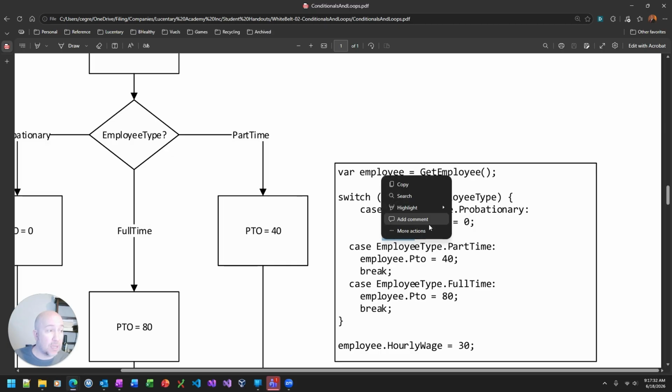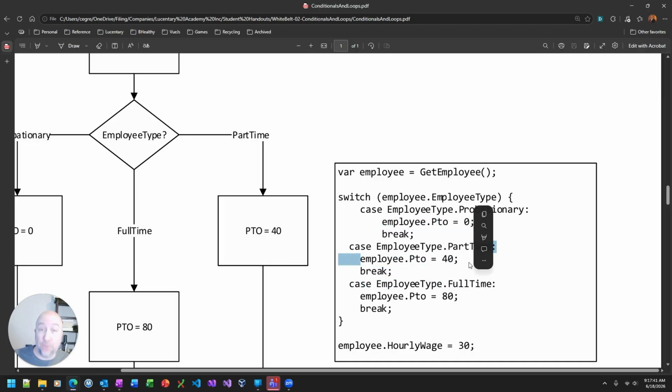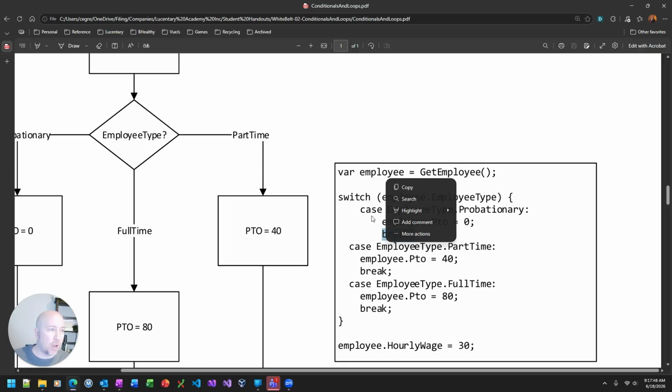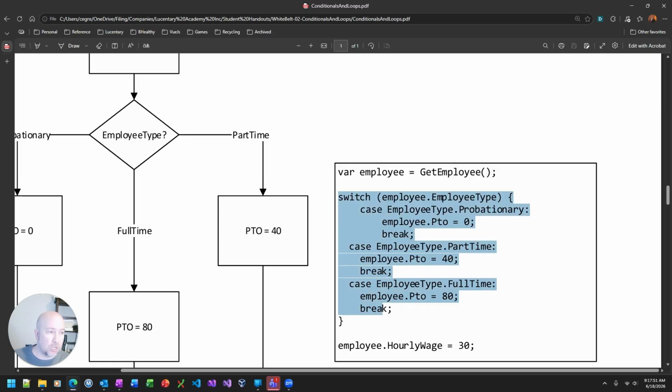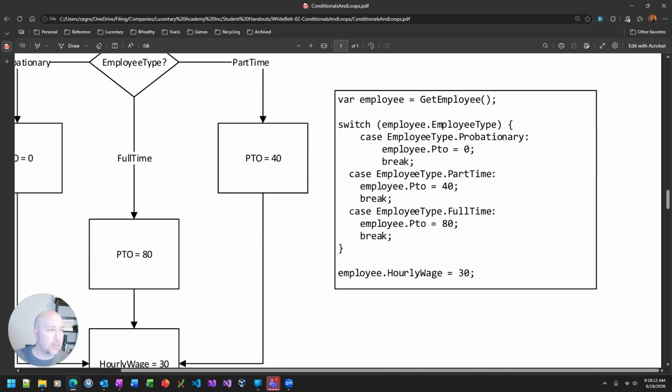If we don't have the break, some languages don't allow this, but some languages will then say employee PTO is 0, and then, if there's no break, it'll then set employee PTO to 40, which obviously in this case is not what we want. So the break statement tells the program, don't execute anything else in this switch. It breaks out of the switch statement. So we execute the case, get to the break, and then that's all the code that would execute. If, however, the employee type is part-time, we're going to set the employee PTO to 40 and then break. So if they are part-time, this is the only code that's going to execute. And then finally, if they're full-time, we'll set the employee PTO to 80. And again, this is the only code that executes.